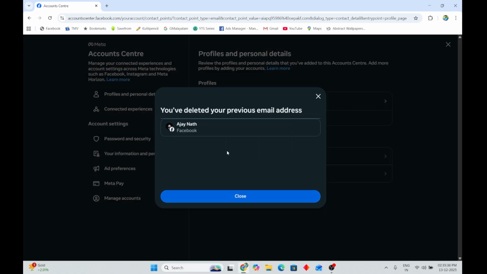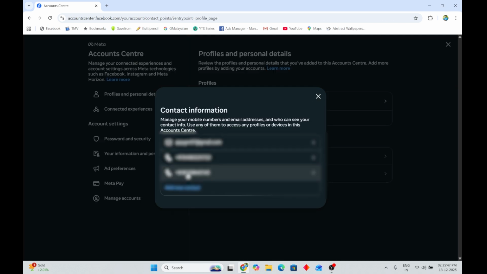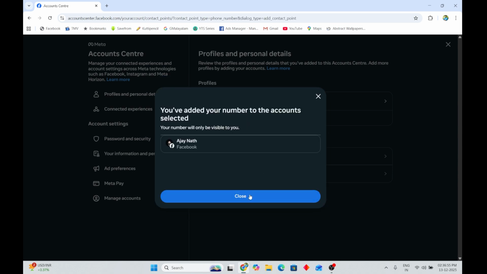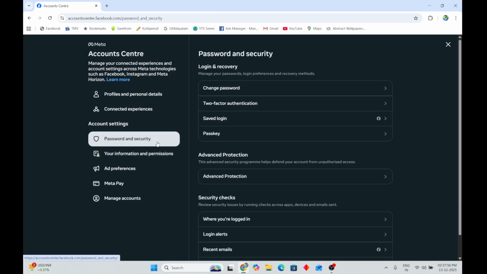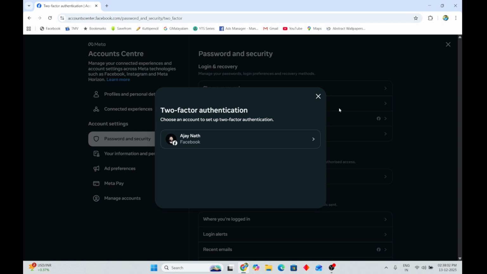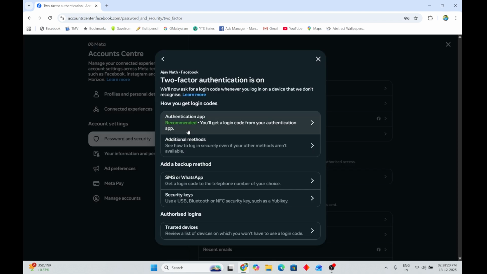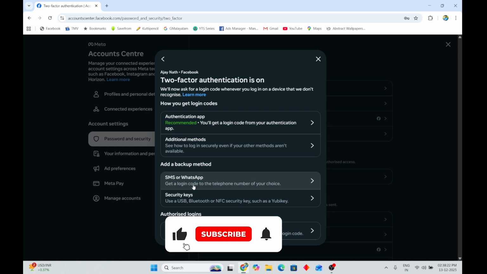It's done. To enable two-step verification, you need to add your current active phone number and verify it. And also delete any unused numbers in your account. Then open Password and Security and choose Two-Factor Authentication. Re-enter your password and enable two-factor authentication to get additional protection for your account. And also change your Facebook password immediately.